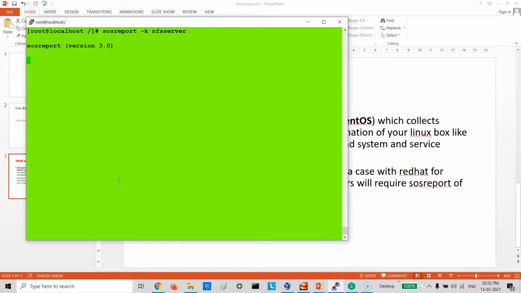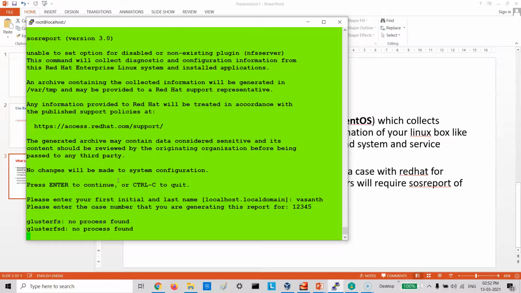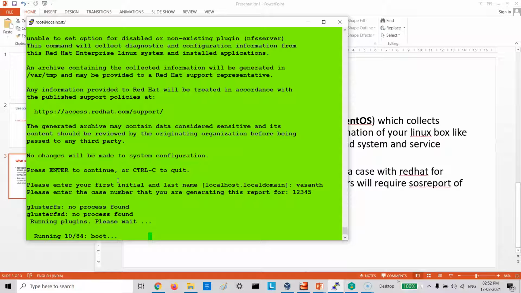When you enter, again the same thing: you have to press the enter key, then give the name, followed by the ticket number, and after that it will start collecting the NFS server plugin logs. Like this you can collect the SOS report from the RHEL server, and you can upload the same to the Red Hat engineer for further analysis.